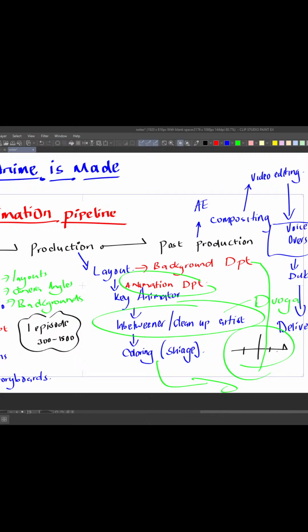After the key animator comes the in-betweener or cleanup artist, who does the in-betweens. After finishing adding those smooth drawings, they usually clean up the animation using anti-aliased lines, so that it can be easier for the coloring department to color these artworks. The coloring department adds colors, with reference to the color settings that we did in the pre-production.